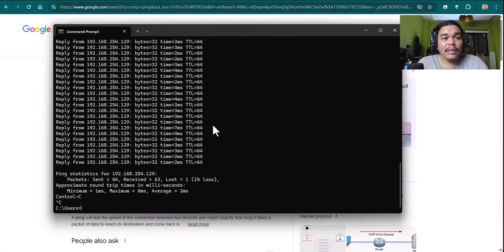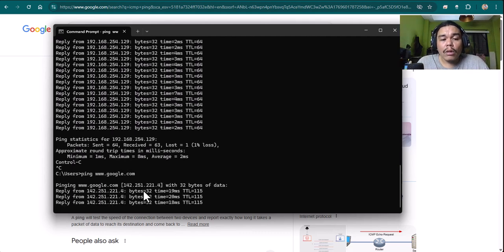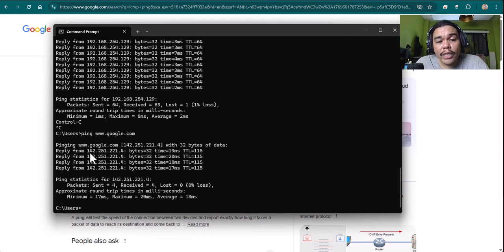I canceled. Now let's try to ping outside my network. You can actually ping www.google.com. The Google public IP address is 142.251.221.4 with 32 bytes of payload. You can see it is 19 to 20 milliseconds, and the TTL is 115. TTL is time to live. So that's how you check.